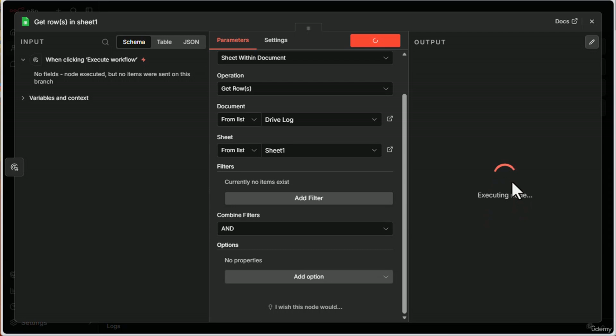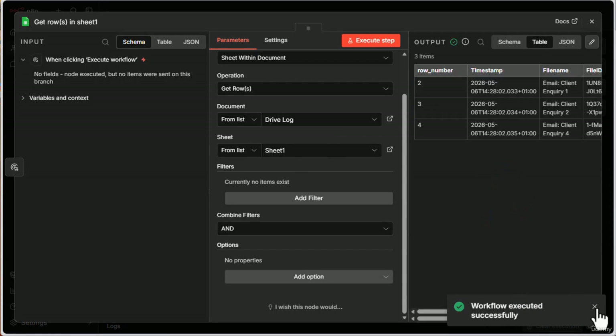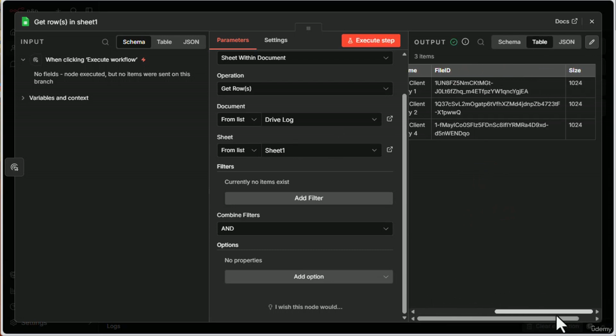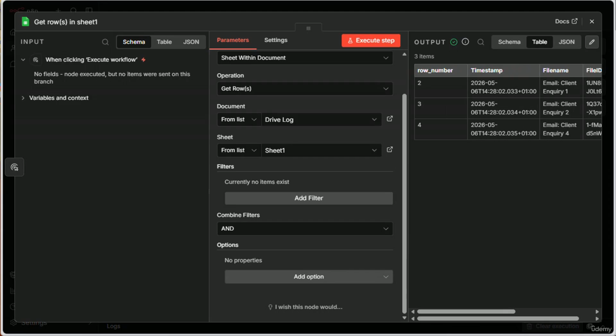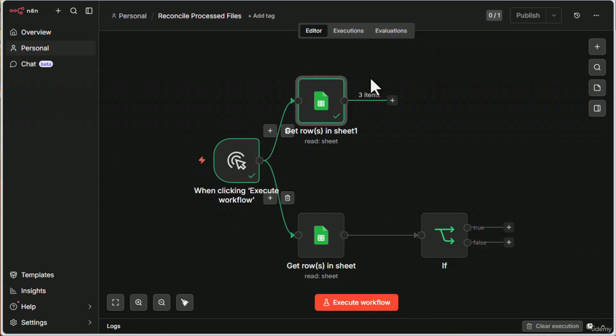Let's execute that, make sure that's working. Okay, so there's the drive log. 3 records. Just go and check. Yes, there's 3 records. So now we're grabbing the rows from both of the spreadsheets.